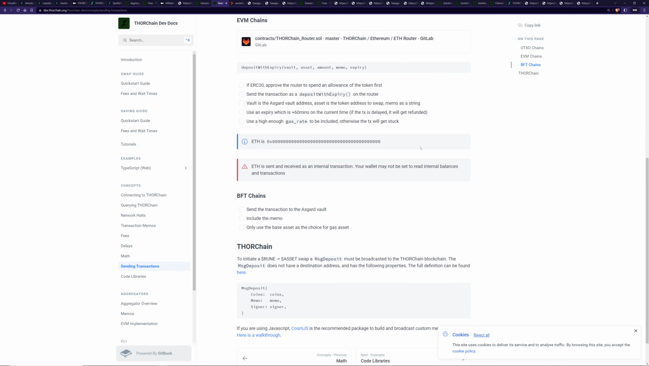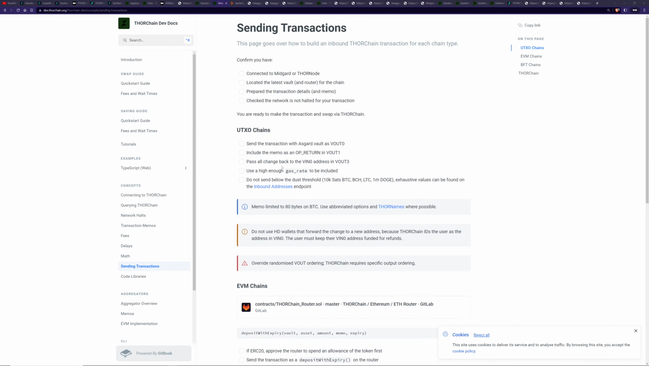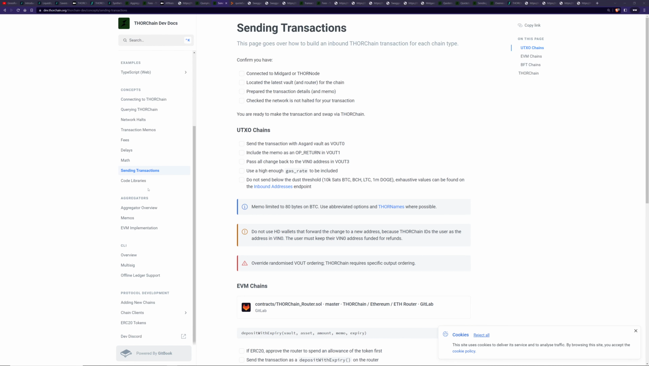So if you have questions on how to construct and then send the memo, this is the page you want to consult. If you have any questions or this doesn't really do it for you, then do feel free to reach out in the dev Discord, as there's always lots of help available for anything that you might need.